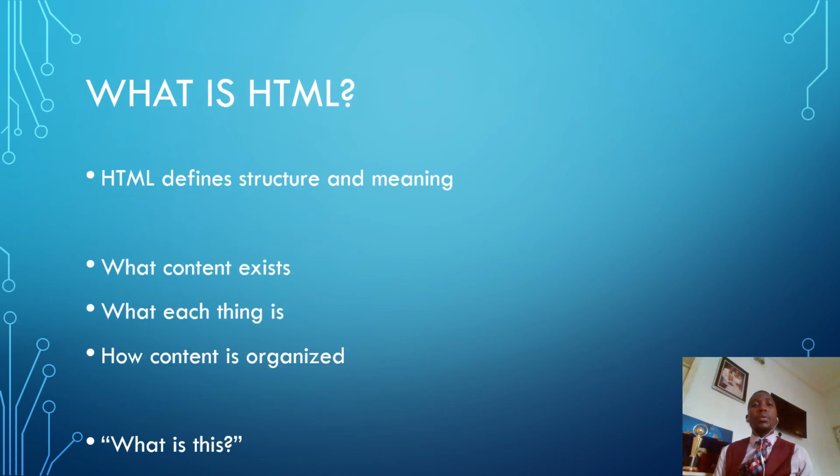Then, what is HTML? We are giving a prelude to it. HTML, like I said earlier, is hypertext markup language. It defines the structure and meaning of your web page. What is your web page all about? What is the essence of your web page? Do you want your web page to be about a calculator? Do you want it to be a blog? So what kind of web page are you looking at building?